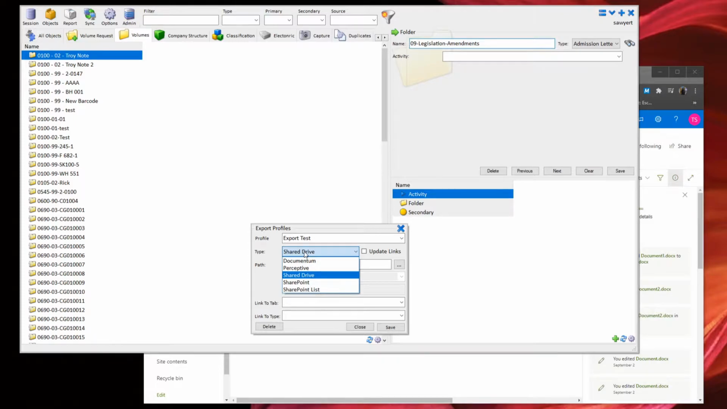Here you can see I've got a couple of export types. I can export to Documentum, Perceptive, shared drive, or SharePoint. SharePoint lists is another great one. So this export test is just a shared drive export that's going to go to my temp area on my C drive. Here you can browse to any location you'd like to export to if it's a shared drive. The update links option is specific to a number of different repository exports where we're exporting content that might have links within documents that we'll be updating.